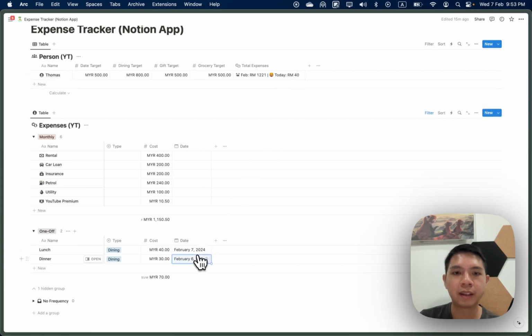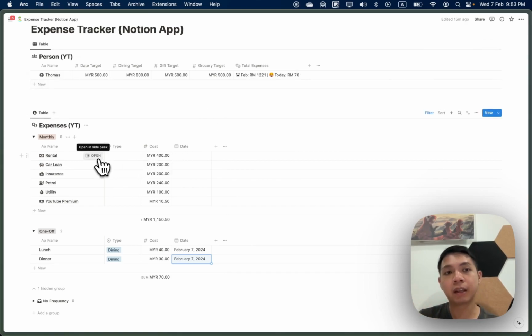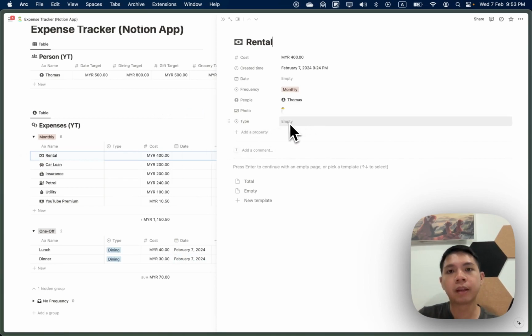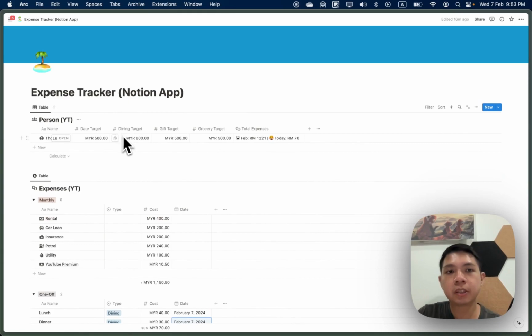Oh no, it's not today. If I put today, then it should be updated. Yeah, but it's updated overall here as well. So this is for the whole February. So this is exactly how it works for expenses. It's very straightforward. We just have photos here. That's it. And then for the person database.